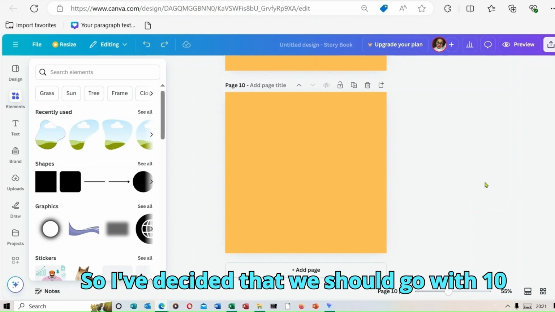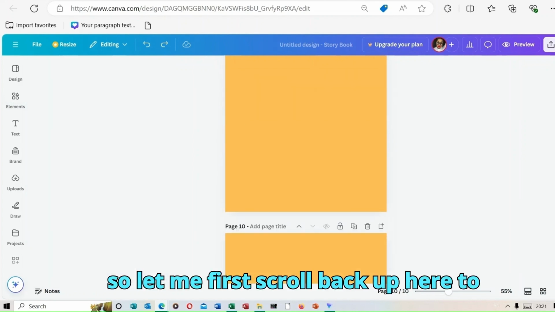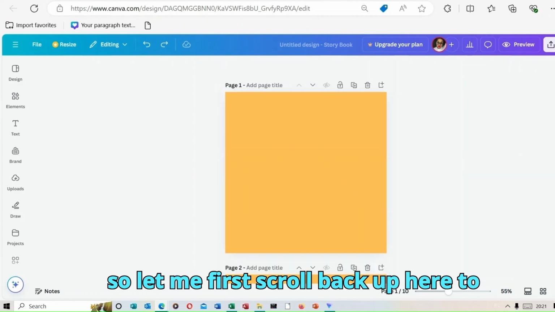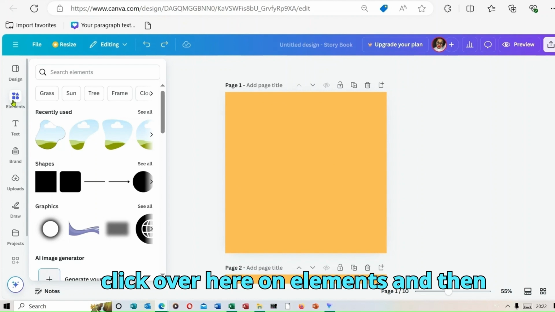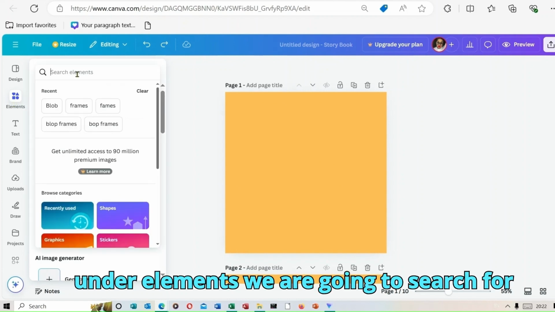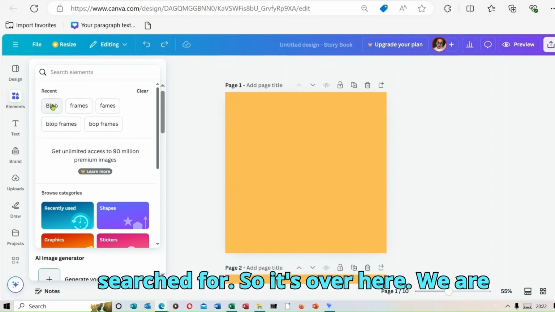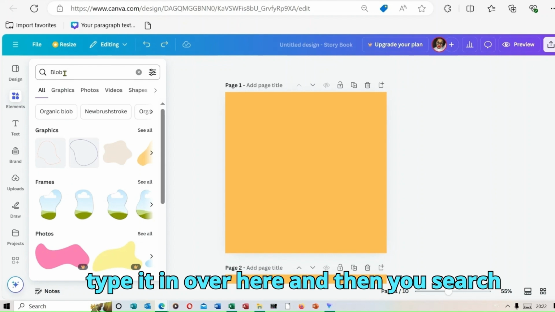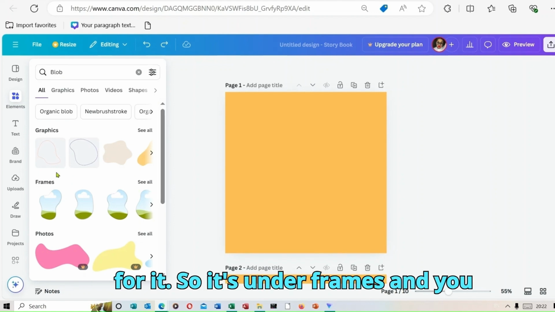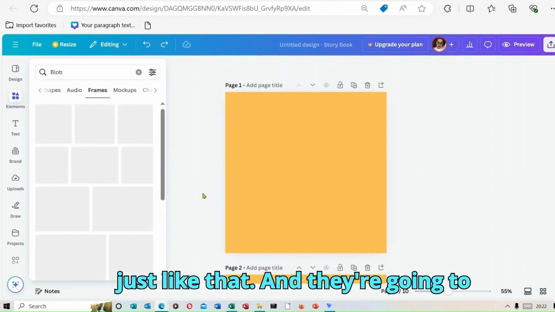So I've decided that we should go with 10 pages for the purpose of this video. Okay, so let me first scroll back up here to page one, and we are going to click over here on elements, and then under elements we are going to search for bloop. It's something I've already searched for, so it's over here. We are going to click on it, but you can just type it in over here, and then you search for it. So it's under frames, and you click here where it says see all, okay, just like that.